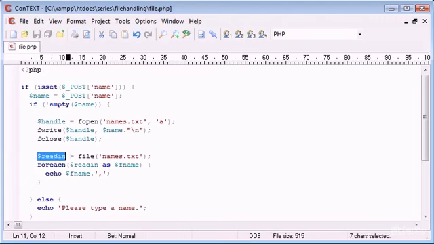we start a variable called readIn. We use the file function to read in this names.txt file. What this function will do is it will read in the file on a line-by-line basis. There are other ways to do this, but they're a bit more complicated. However, this is the easiest way possible.